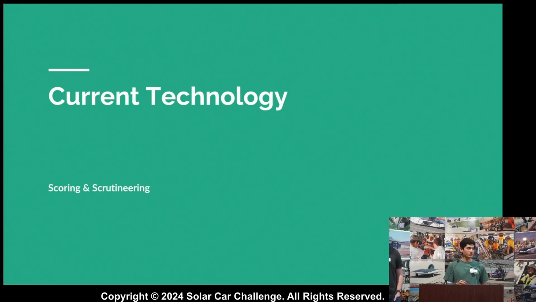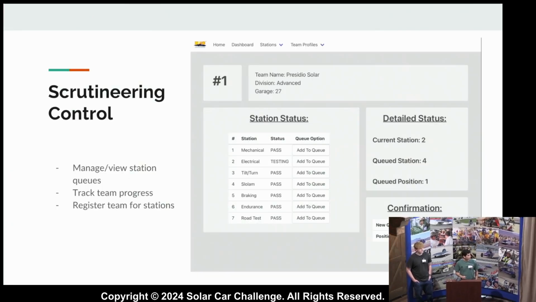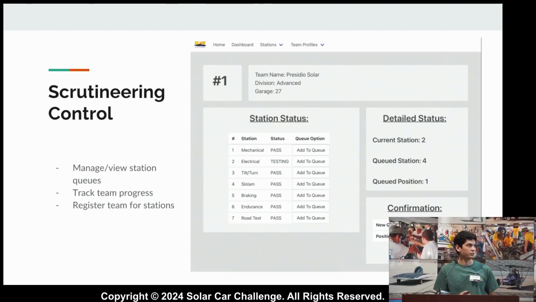But for our technology, we currently have two main programs: our scoring software and our scrutineering software. For scrutineering, those of you who have raced with us before are, I'm sure, familiar with me. I'm who you'll come talk to. The program I'm using allows us to manage the different stations and what teams are queued for them. We can see and track your progress as the days progress, so we know how teams are doing. This is an example of what that interface looks like. It basically just lets us keep up with what's happening. It's a web-based program that we've developed in-house.